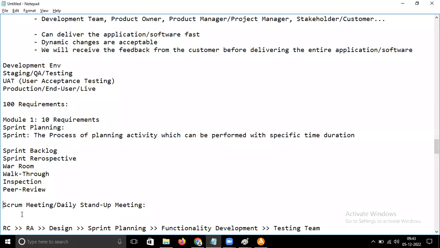What is the purpose of having this meeting? Every individual has to explain the status of the work they have been assigned. Let's say in module 1 we have been assigned 10 requirements, and there are 5 people in the team. All these 5 together are called a scrum team. Each person has 2 requirements to implement or test. So what is the status of those 2 requirements? What you did yesterday, what you are going to do today, and what is your plan for tomorrow. Every day you have to explain the same thing.